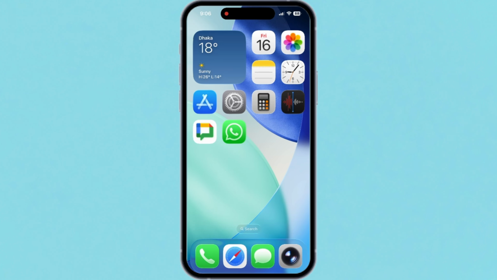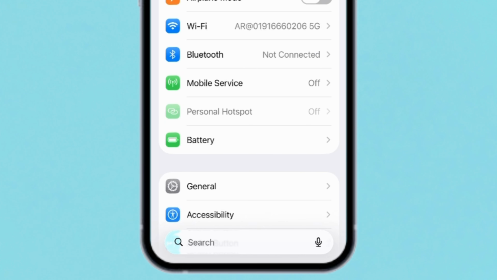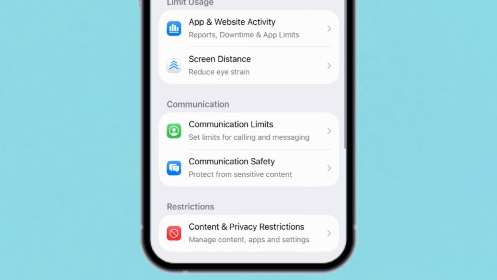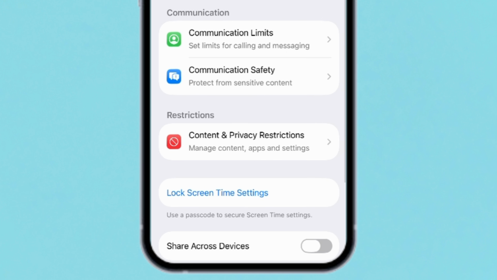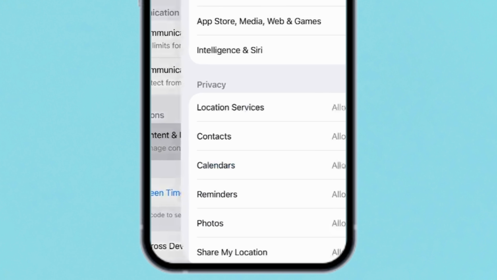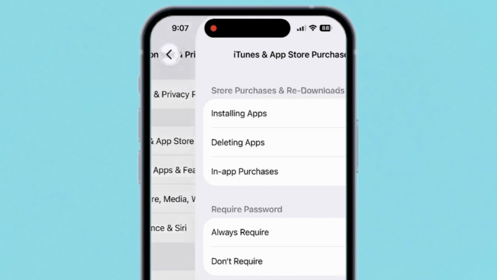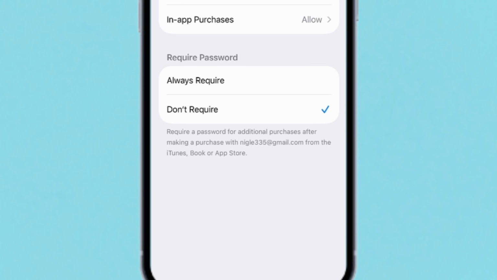First, open settings on your phone. Scroll down a little, then tap on screen time. Then tap on content and privacy restrictions. Now tap on iTunes and App Store purchases. From the required password section, select always require.